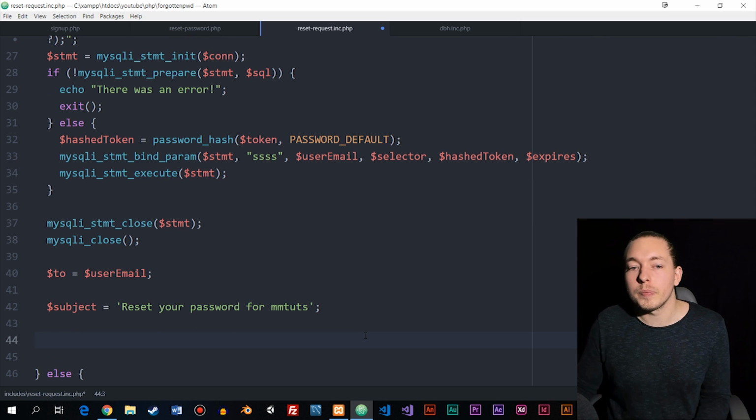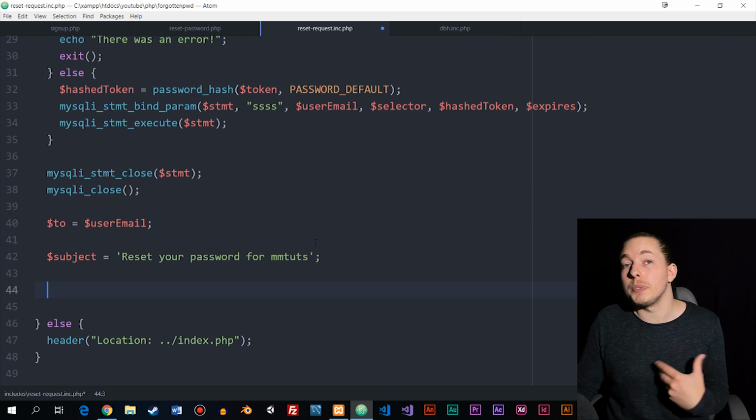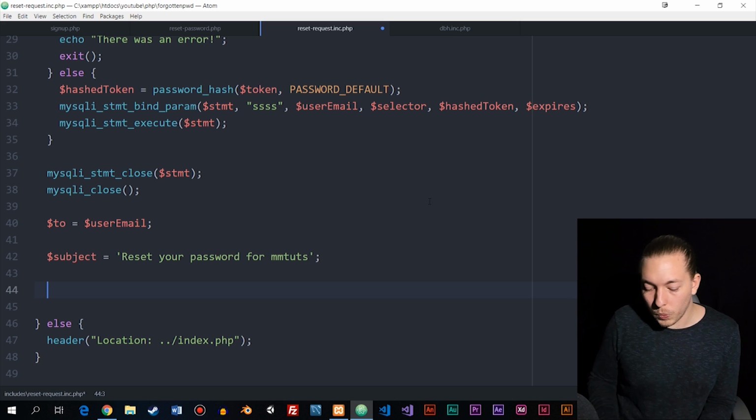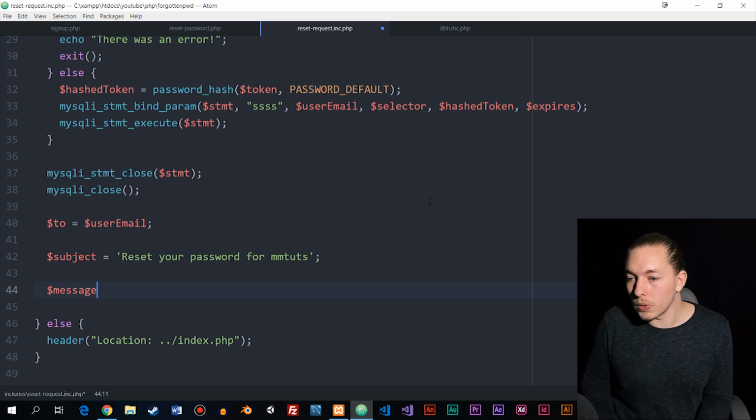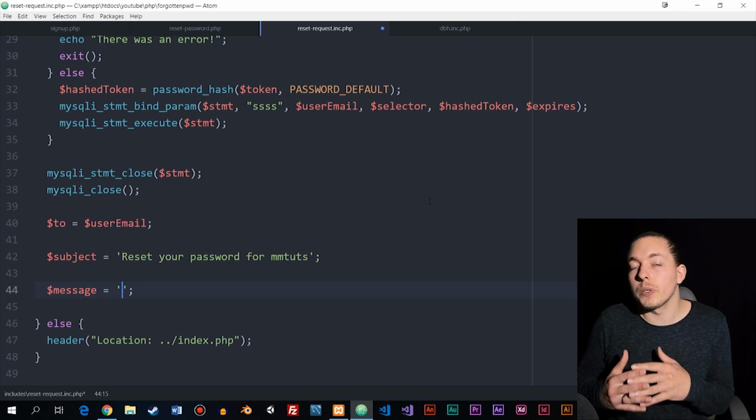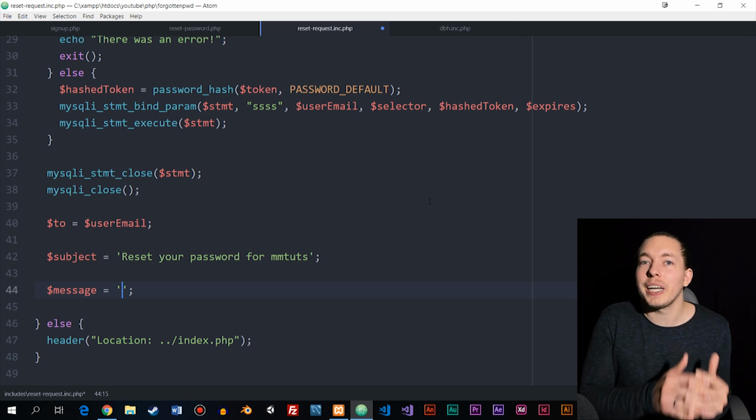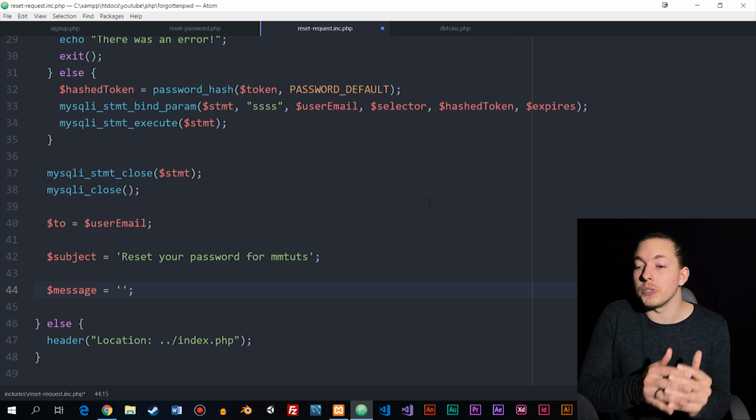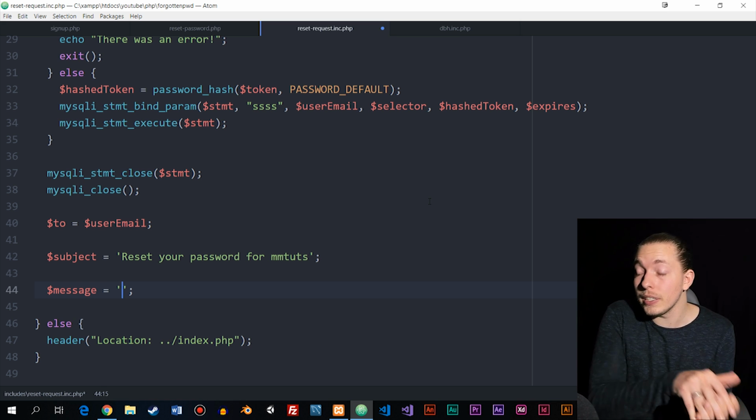Going to the next line here, we're going to create the message that is going to be sent to the user. I'm just going to go and write this out with you so we can understand what is going on here. I'm going to go ahead and say we have a message variable that's going to be equal to single quotes, semicolon. And then inside of here, we're going to include HTML as well, because we can do that if we set up the headers section of this email correctly.